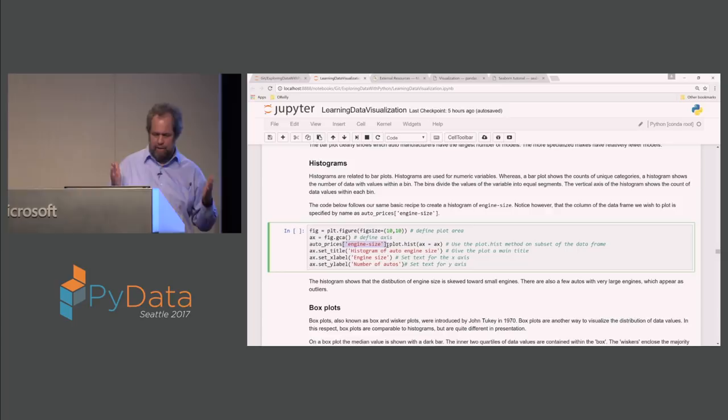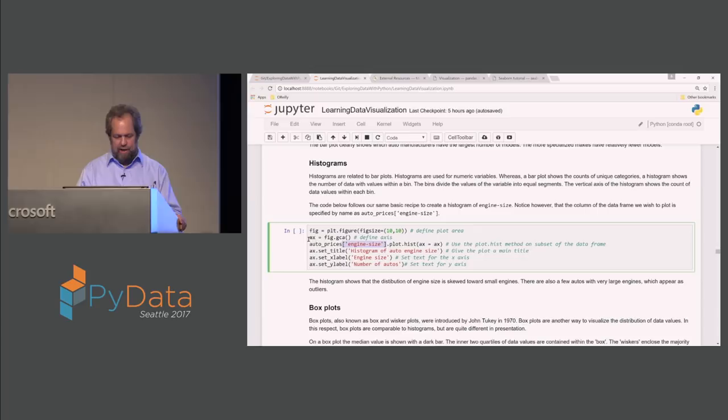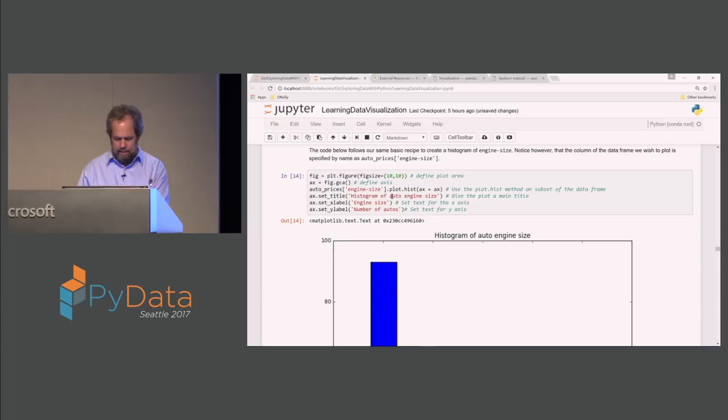And all the rest of this is the same, where we set up a figure, we define an axis, and we use that axis for the titles and so on. I should have gone through and made these all a reasonable size so you guys can see them. So here's a histogram of engine size.